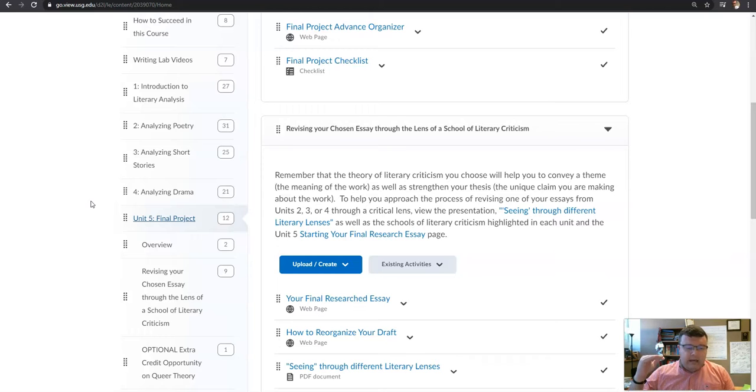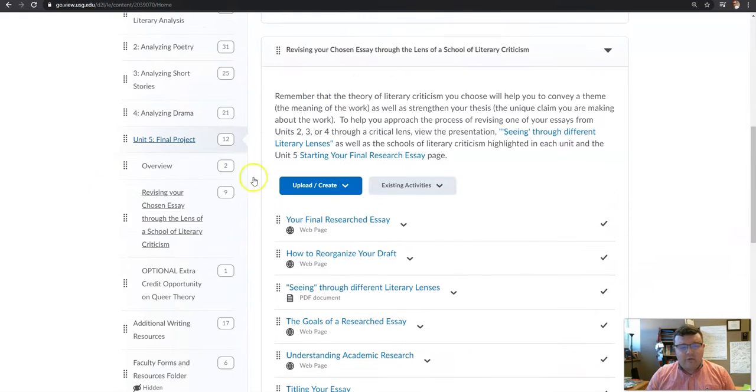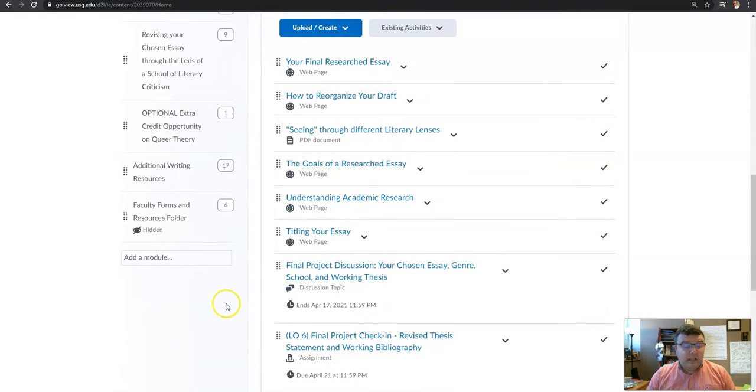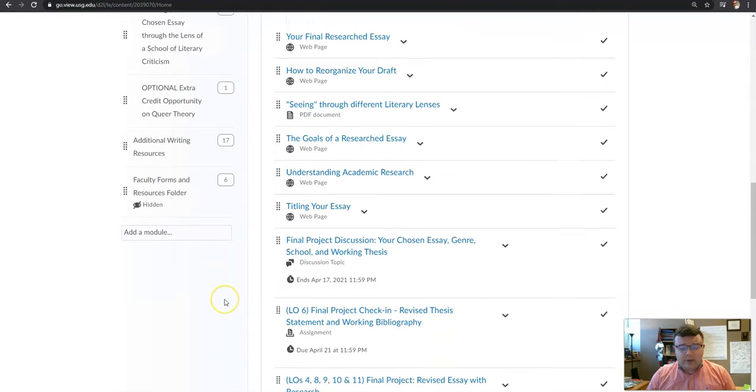So what this unit is really going to have you do is really think carefully about what it means to revise and what it means to look at your work that you've written previously in a critical way and making the necessary changes you need to, while also thinking about how you can incorporate literary criticism into it and incorporating secondary sources within it. So I encourage you to go through and take a look at everything that's under this particular portion of the content here.